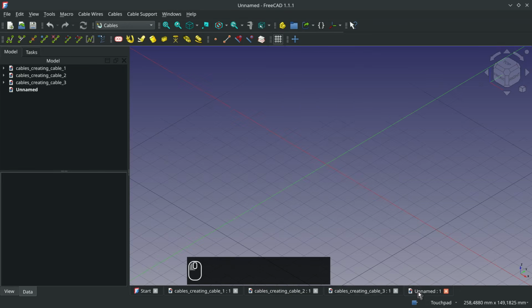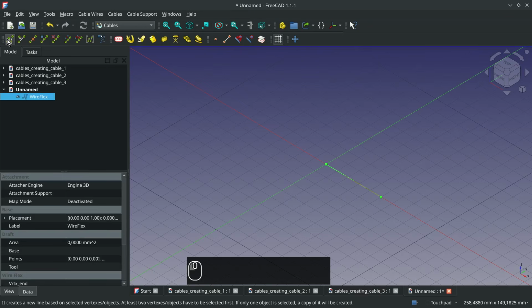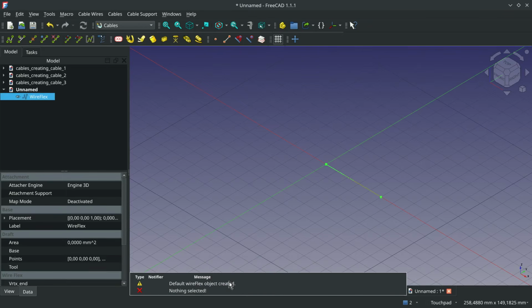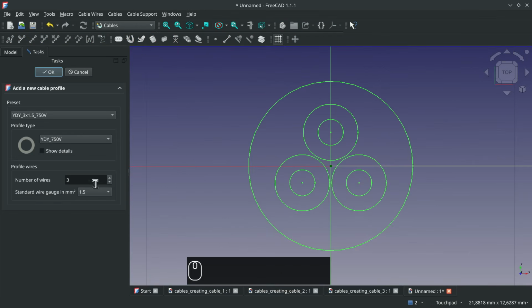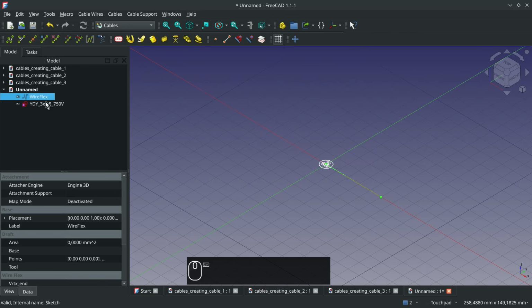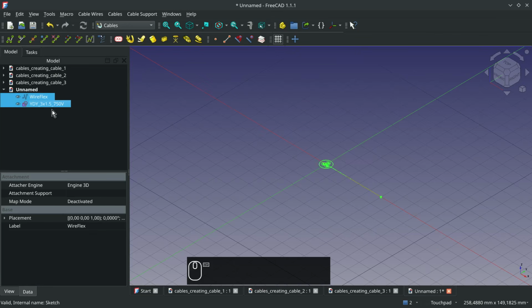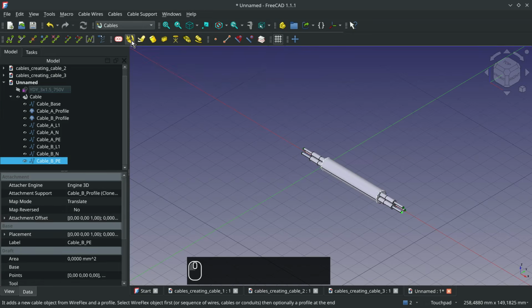So let's start. I will show you first how to create a cable with just a few clicks. We need a WireFlex, which will be a base wire, and default cable profile with 3 conductors with a gauge of 1.5 mm. Select WireFlex, then profile holding the control key and create a cable with cable command.